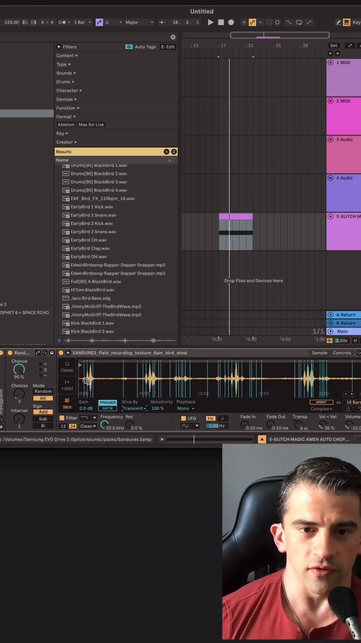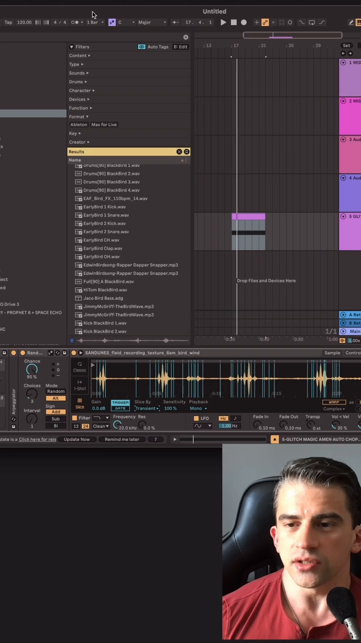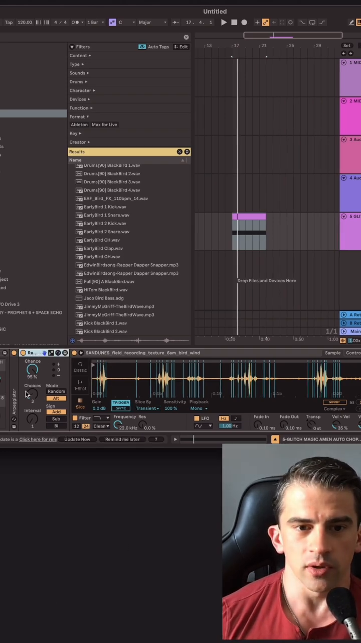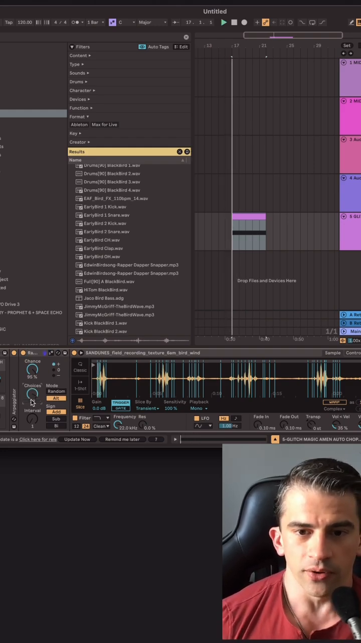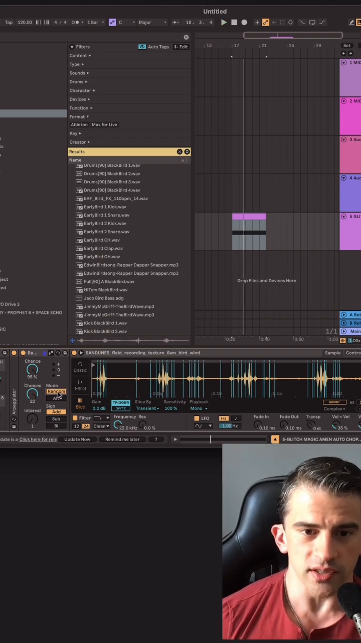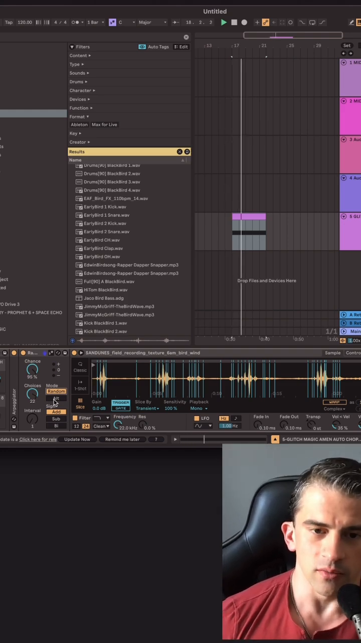It's only grabbing the first 3 slices, and it's not playing any of these. So what you can do is you can come over here. If you go to the random device right before the sampler, you see here it's set to choices 3. That's why it's only playing a few of them. If you turn this up, now it's going to jump around more. Oh, excuse me. It should also be set to random, not alternate. Yeah, so now it's jumping around. Now it's doing what we would expect it to do.